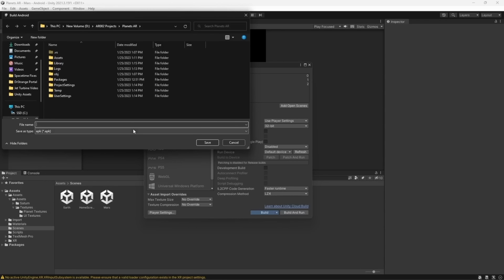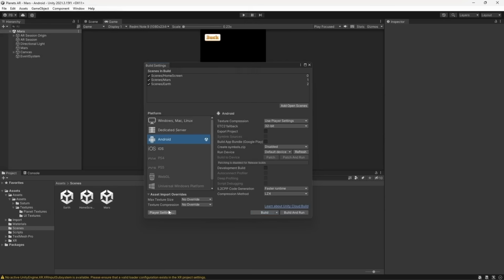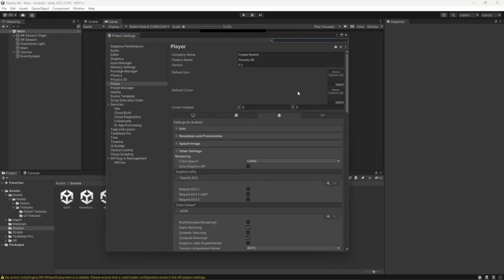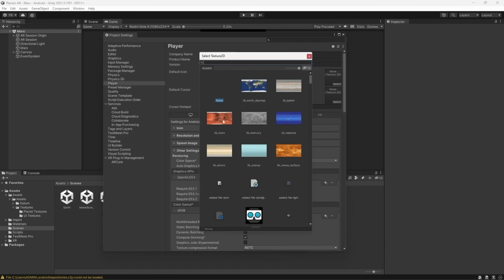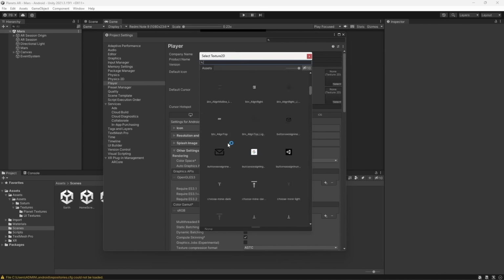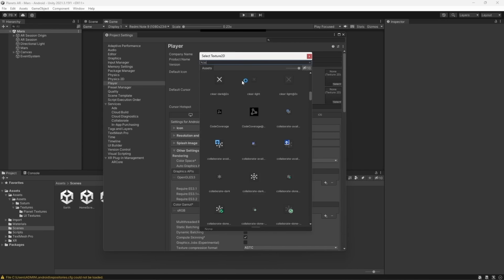And also before building, I forgot to show you, if you click on Player Settings, you can actually set your icon. Now, I already have an icon for this, so I'm going to click on this select option. Go and look out for the icon. It should be somewhere here. I guess I named it logo. So here you can see that we got the Planet AR logo.